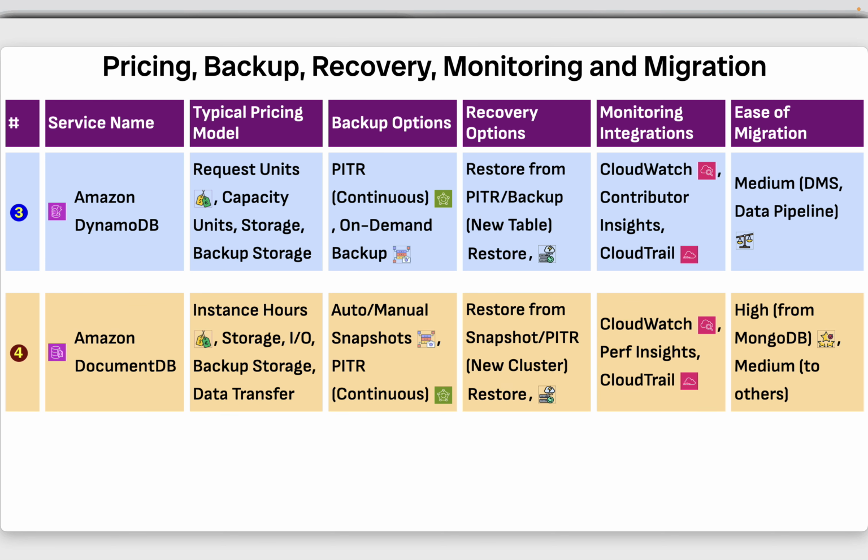Next comes Amazon DocumentDB. You will be charged based on the instance hours, storage, IO, backup storage, and data transfer. And backup options are automatic and manual snapshots and point-in-time recovery, which is continuous point-in-time recovery. Recovery, you can restore from snapshots or point-in-time recovery to a new cluster, or you can restore directly. Then you have CloudWatch, Performance Insights, and CloudTrail as the monitoring options. Ease of migration is high if you are migrating from MongoDB, medium to other databases like DocumentDB to DocumentDB or some other version to some other version.